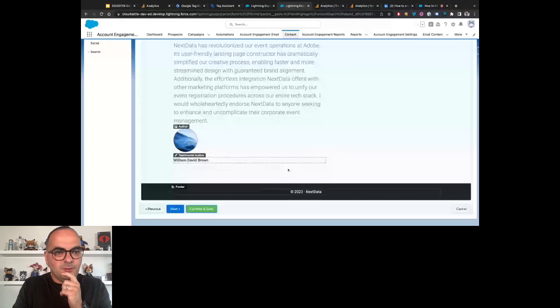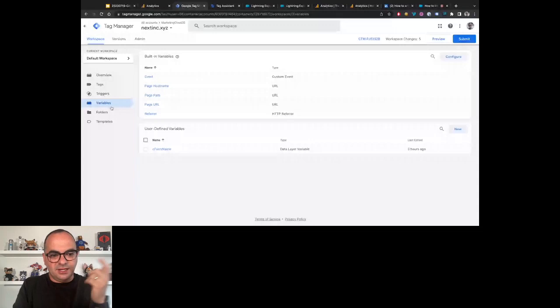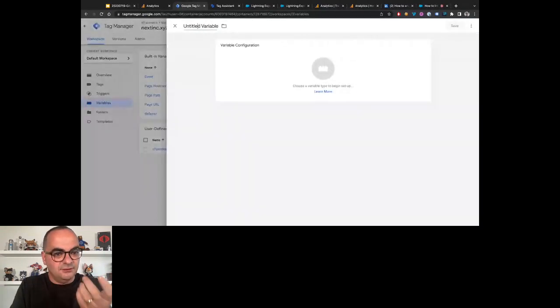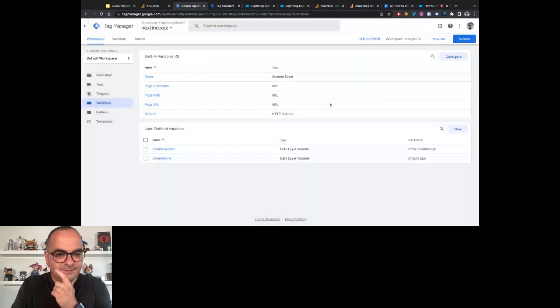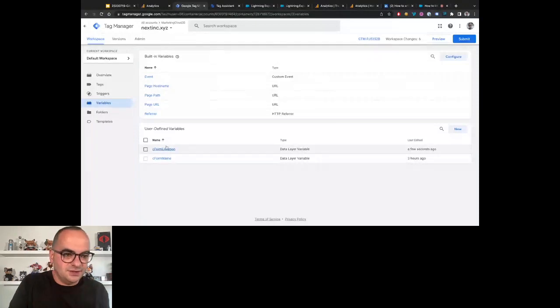Good. There's one more thing we have to do. We have to create a variable so we can capture that form location before we go and create a kind of custom parameter. And the way we do it is you will create a user-defined variable, and we can say form location. Here you can say data layer variable, and just put the name form location. Okay. Perfect. That variable we just created, we created as a user-defined variable inside the GTM.